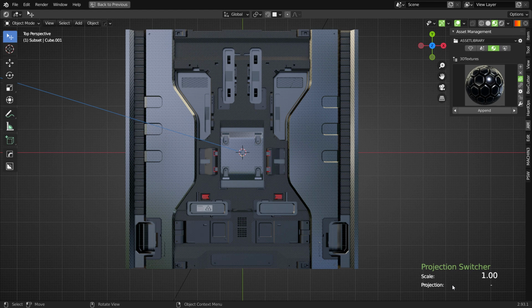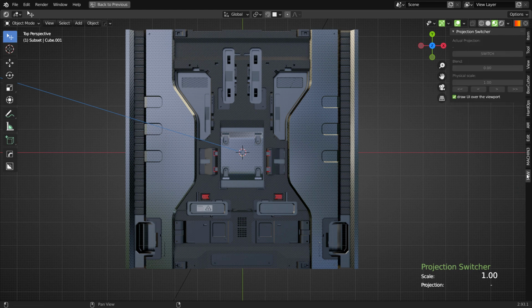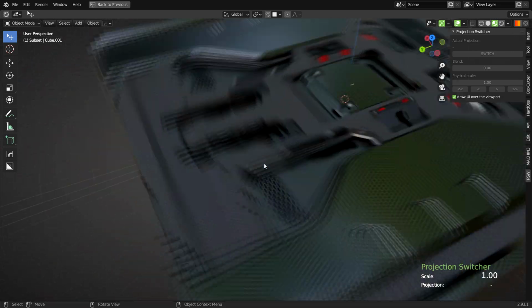Projection Switcher is a new Blender add-on. It works great with Hard Ops and Box Cutter. You can use it through its panel, and shortcuts also.